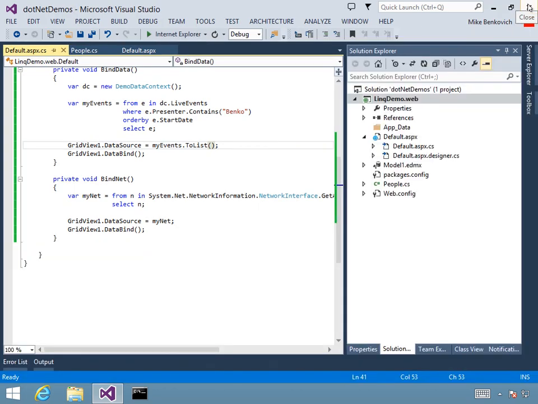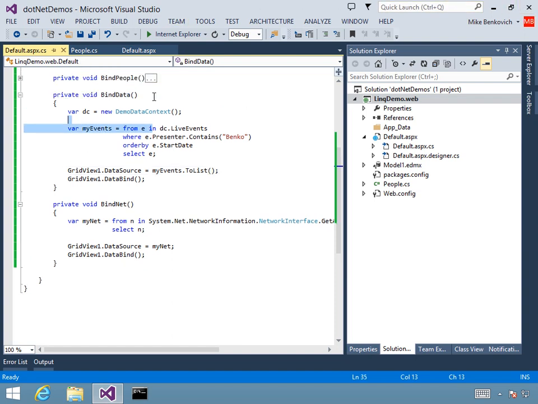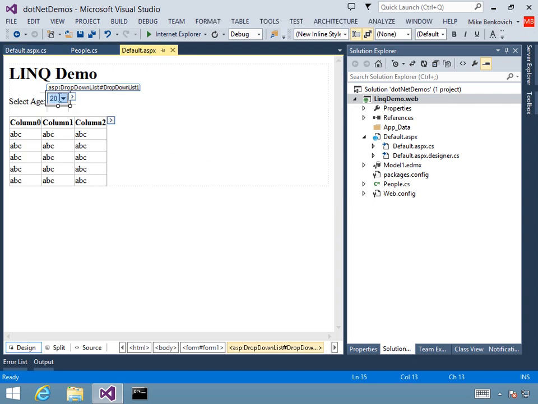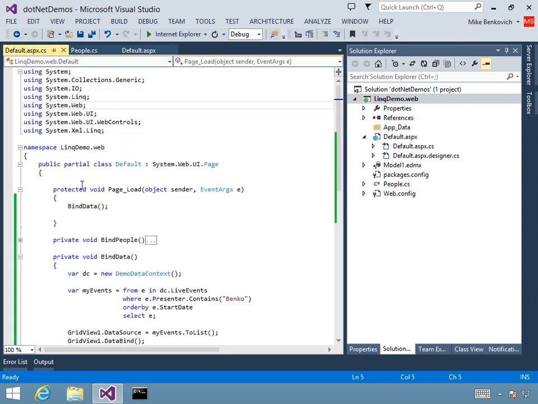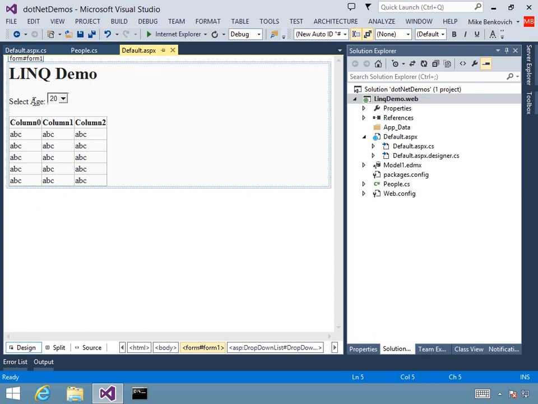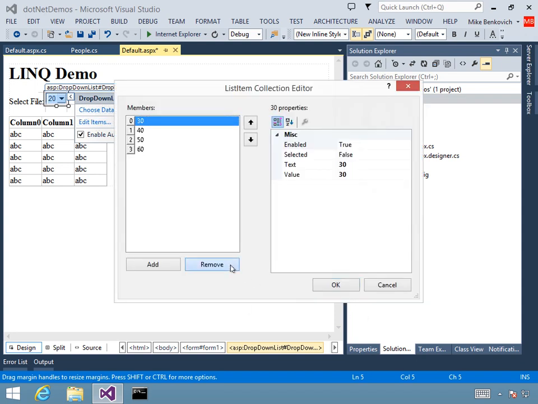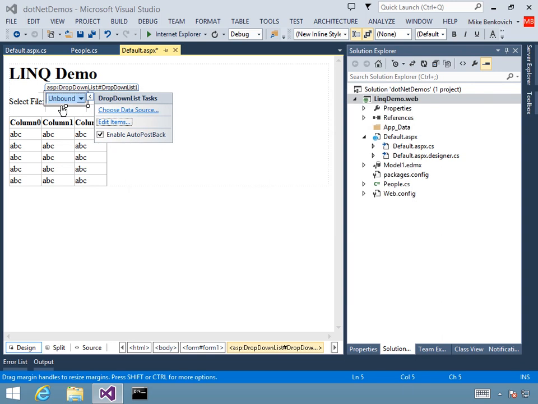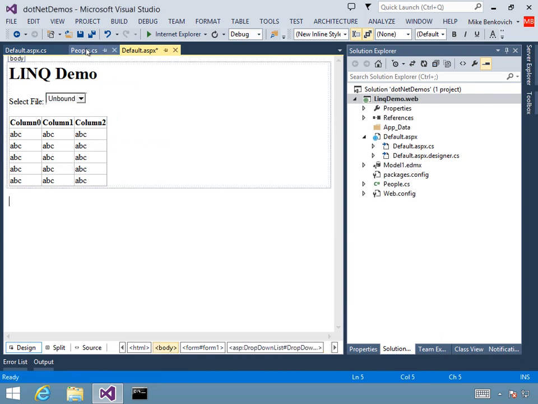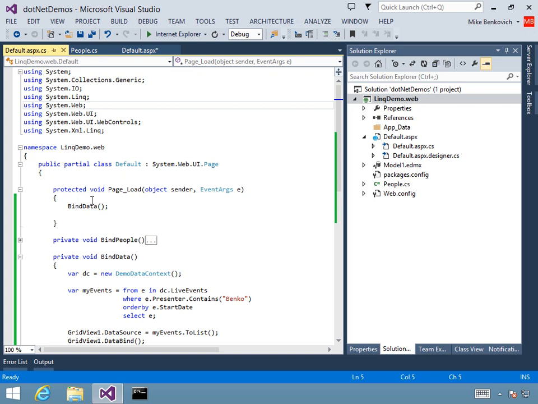But maybe I want to do something that's not necessarily just going against the database, but maybe is going against a collection of files. And maybe I want to pull back, do LINQ to a collection of files. In our dropdown, instead of doing a pick an age, maybe what I want to do is select a file. So let's change this to be file. And let's take this and let's just get rid of all the items. And what I'm going to do is I'm going to create a binding where we can use LINQ to go against a collection of files.